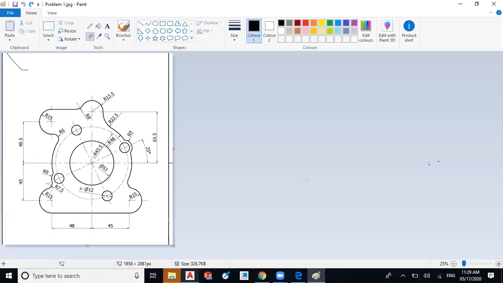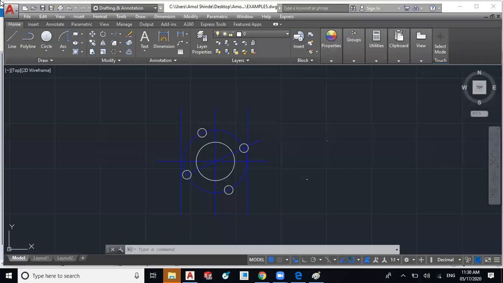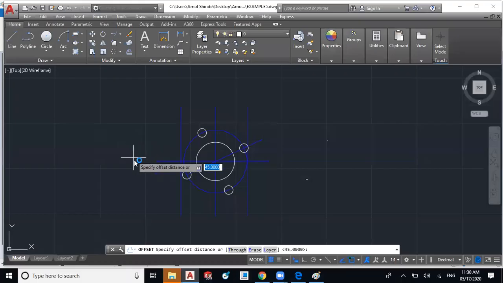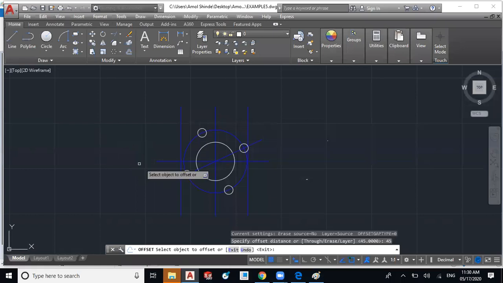Yeah, it was off. So I'll select the offset, and we have to specify the lower distance, that is 45. So enter the 45 distance, select this horizontal line, drag down, click.